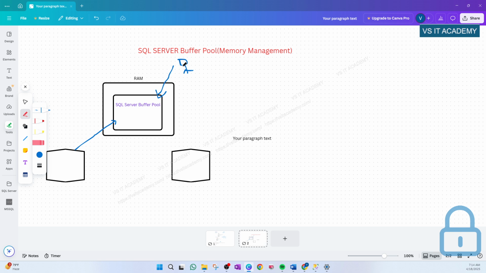The query first goes to the database engine, then to the SQL Server buffer pool, and checks whether the data he requested is there or not. If the data is present, it reads from memory, because that is very fast. That is called a cache hit. If the requested data is available in the cache, that is called a cache hit. If it is not available, that is called a cache miss.